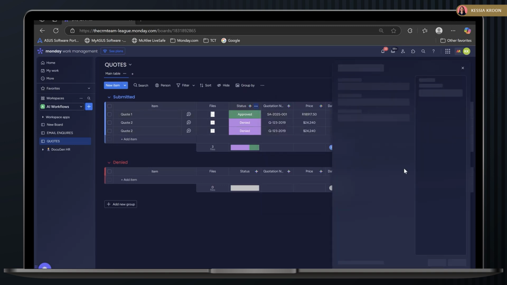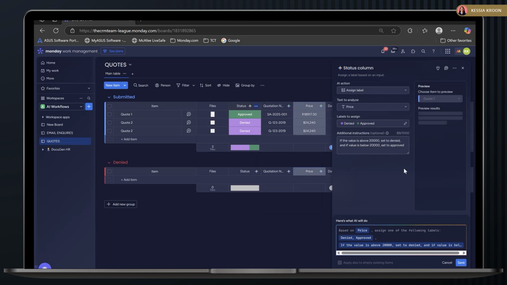So if we go in over here, I'm assigning a label, and this is going to analyze the price shown in this column. So I've put these two instructions down here. If the value is above 20,000, set to denied, and if the value is below 20,000, set to approved. And that will then change the status automatically.